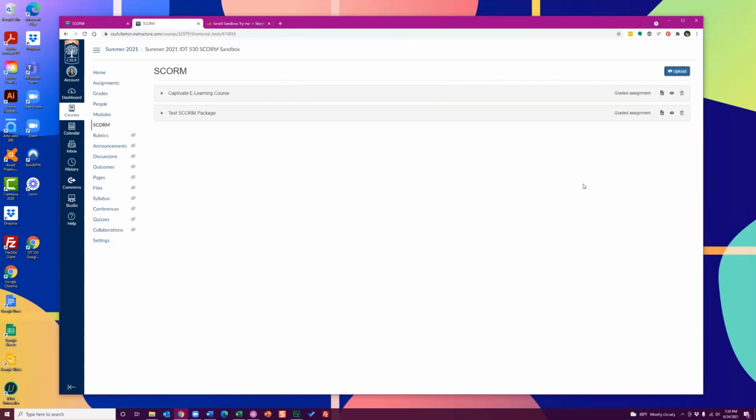And if you have anything you need to change in Captivate or Storyline, again, you do have to go into your authoring software, make those changes there, and then publish, and then upload here, and then you'll have to go back and put it back into your module. All right, so that's basically all the things I wanted to say. What questions do you have?